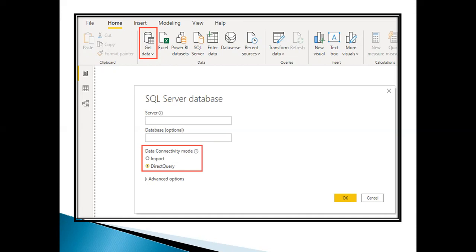So it connects directly to the data source. That is called direct query. For example, here you can see the first option is import, which means import mode. Whenever you want direct query, you have to select direct query here. Then you have to write one query and then the data will be imported.